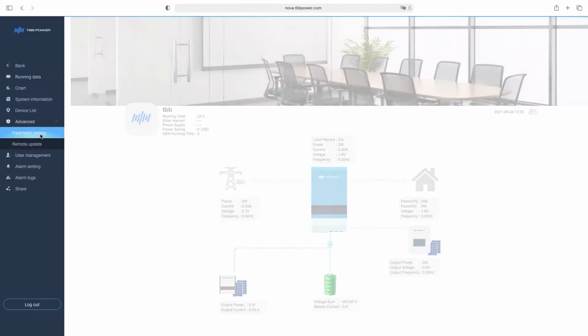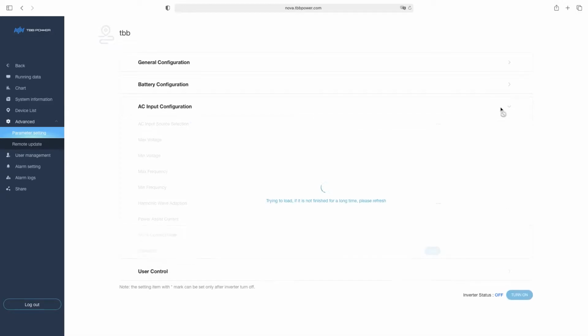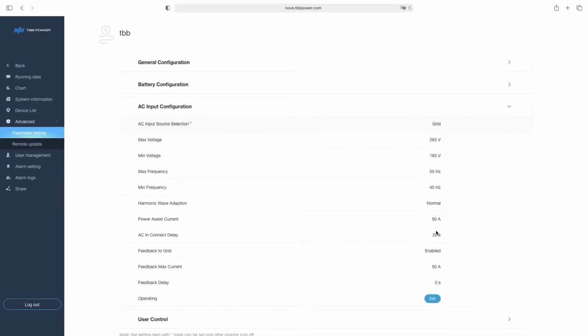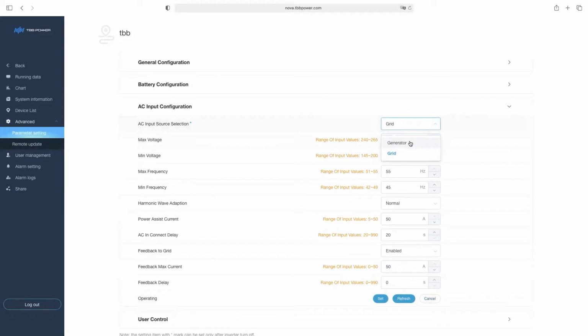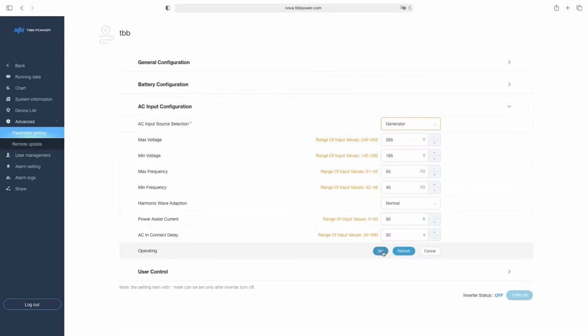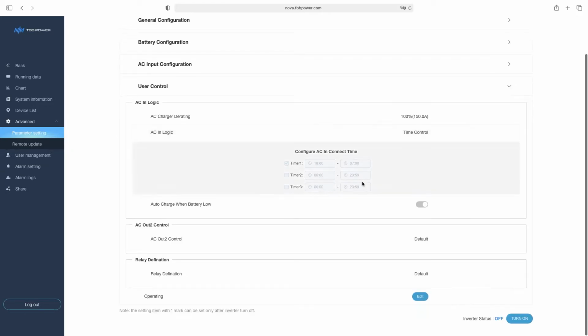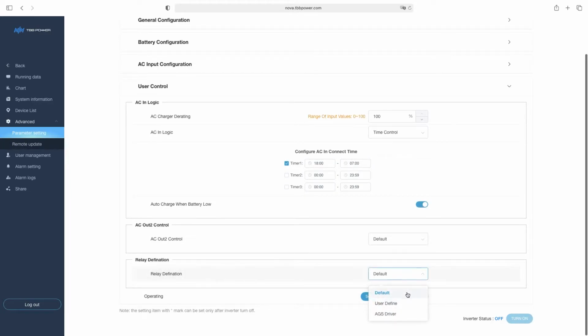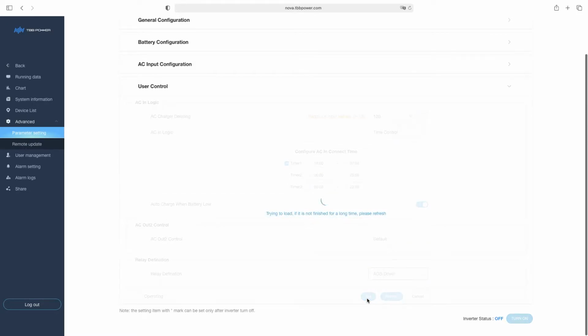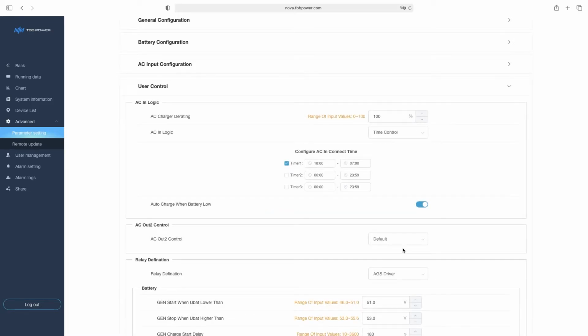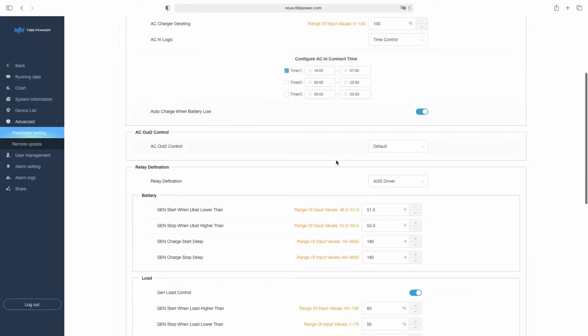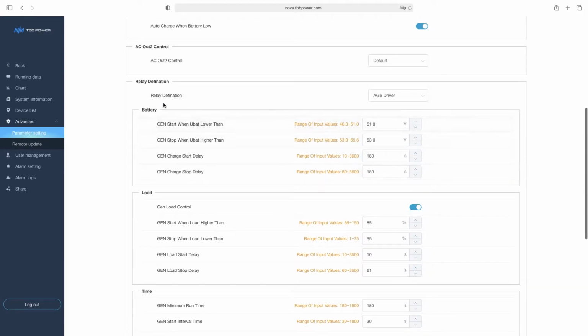Then how to customize the settings on Nova. Firstly, you should confirm that the AC input source selection has been set to generator. Then you only need to edit the relay definition to AGS driver on Nova. The related setting items of the AGS function will be listed below, including the battery voltage level, load size, time interval, and manual switch control.